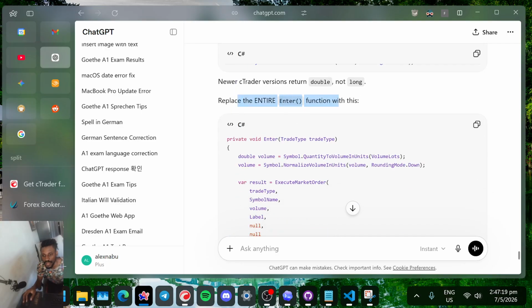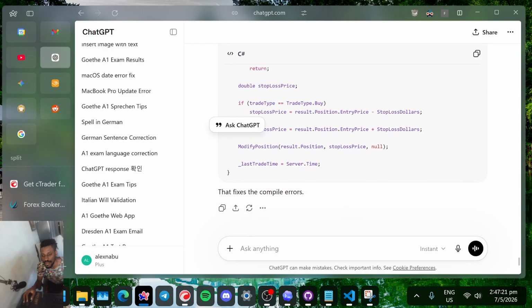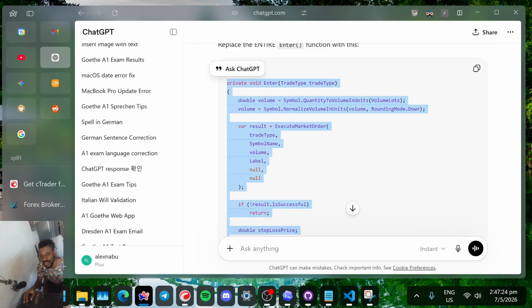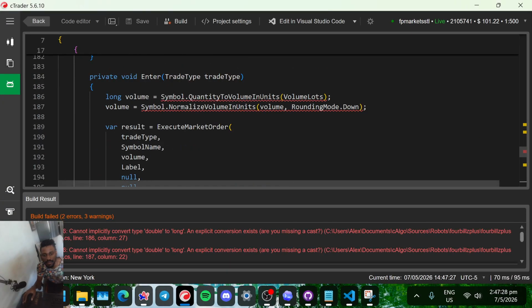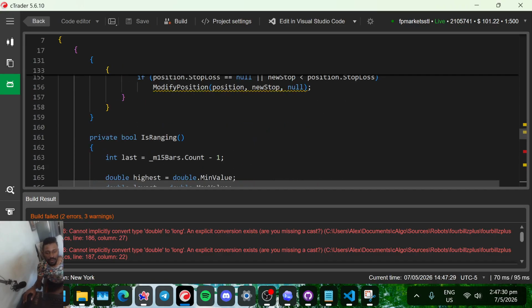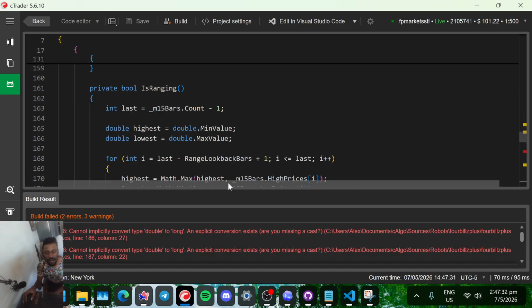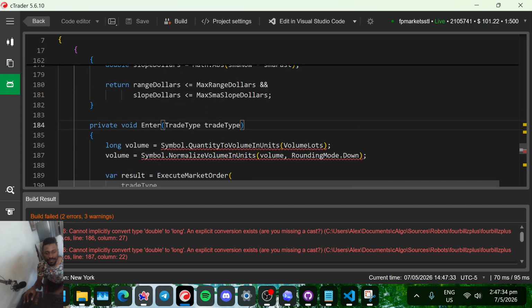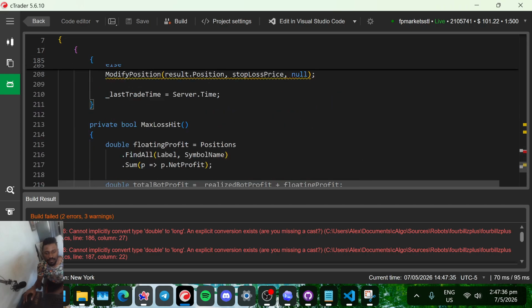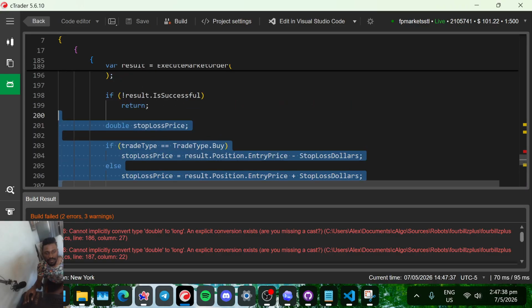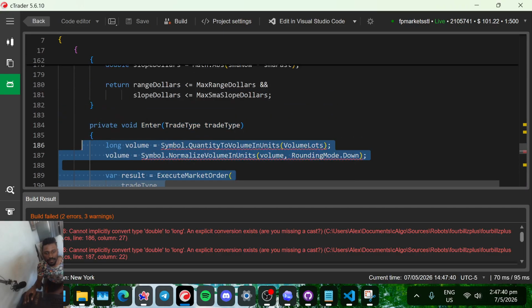It says to replace the entire function with this. So it's telling me to replace the entire function, which is pretty simple. So I'm just going to go ahead and do that. Shouldn't be too much of a bother. Just going to copy from this bracket here to this bracket.